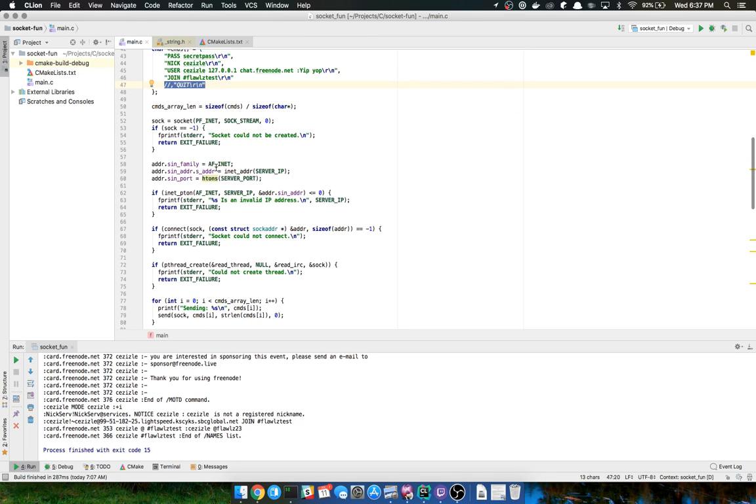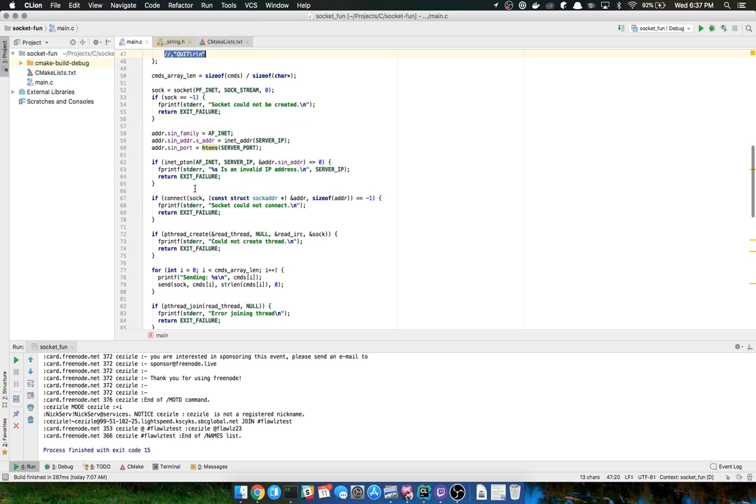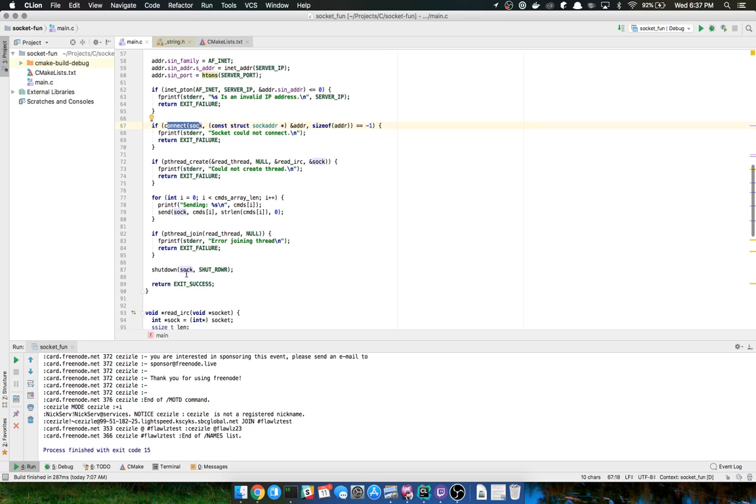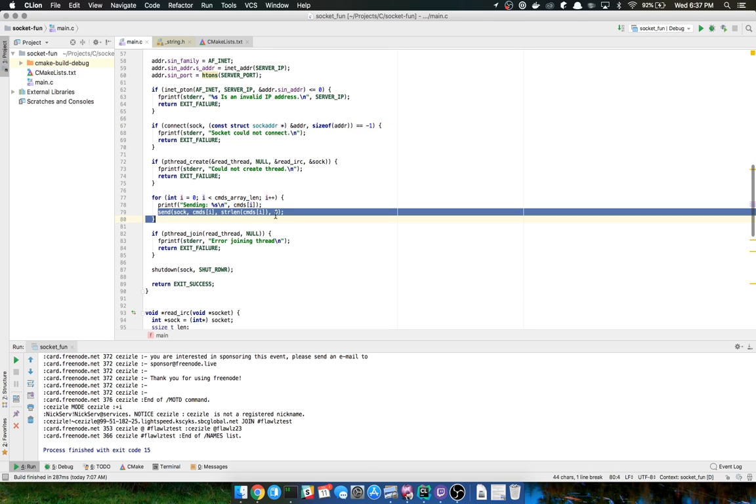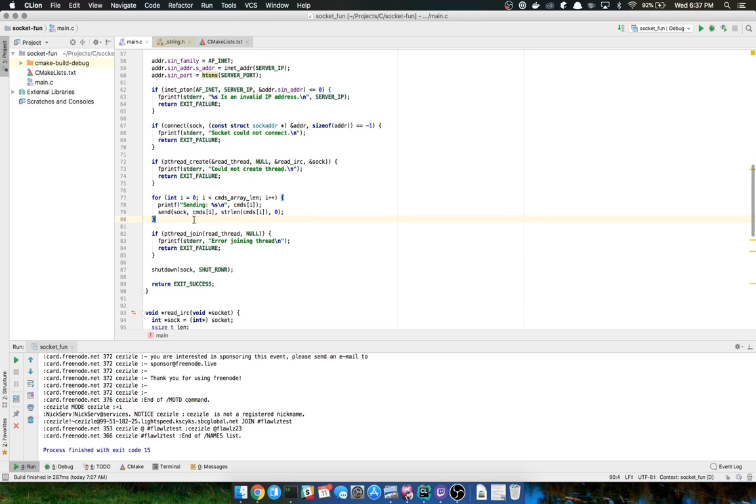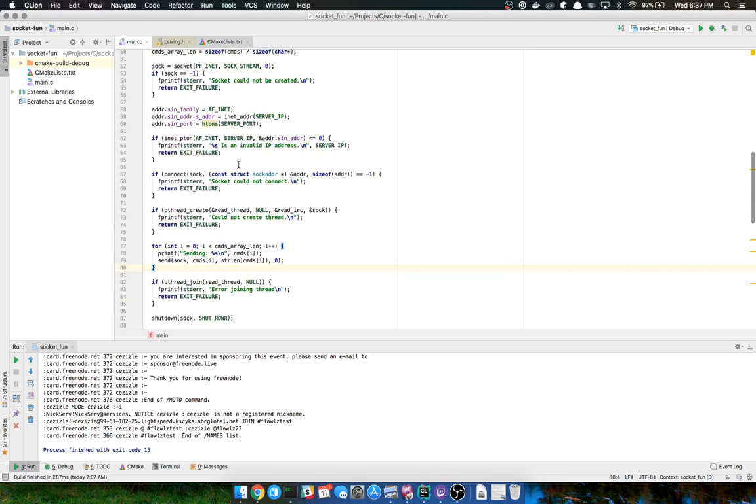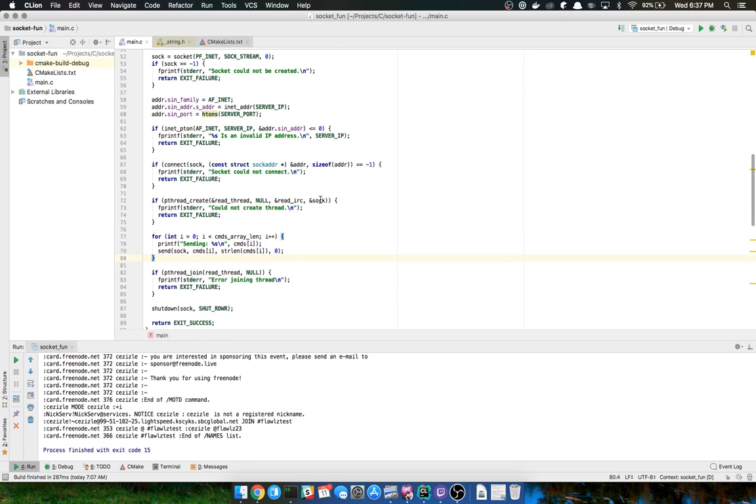And this just does the basic setup for it, establishes the connection, and then once it's connected, we can send commands to it. Right here I have a loop that looks at this commands array and sends them all at once. This is what gets us going into the channel.